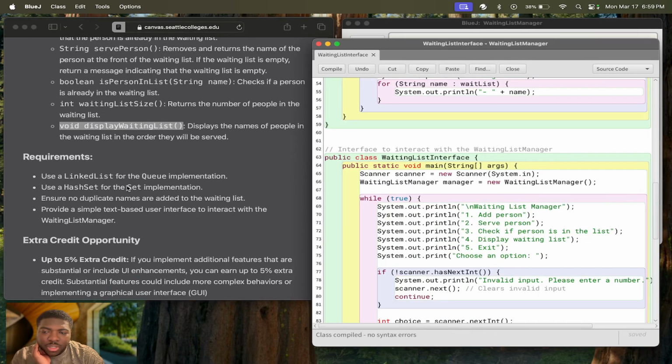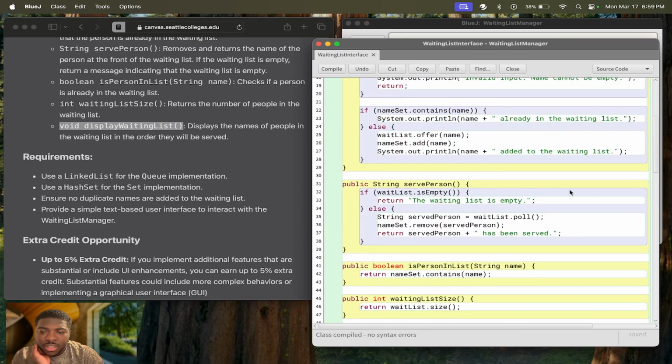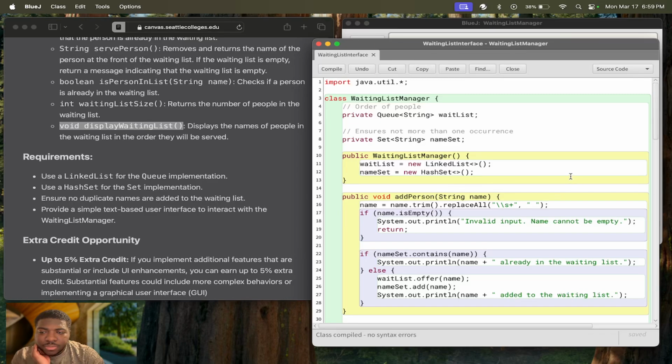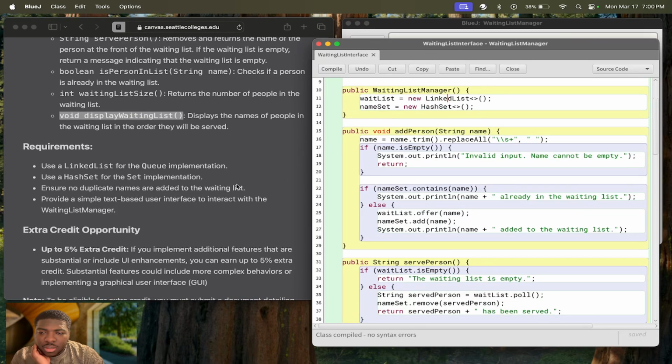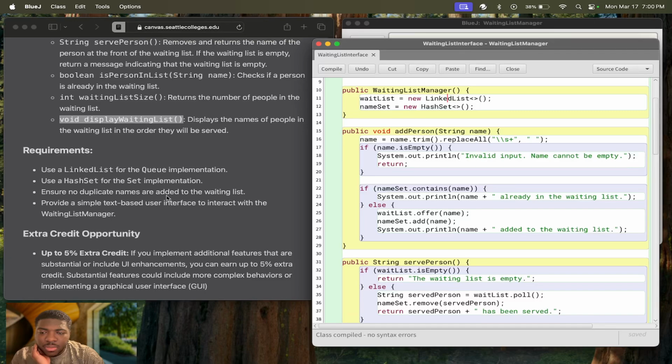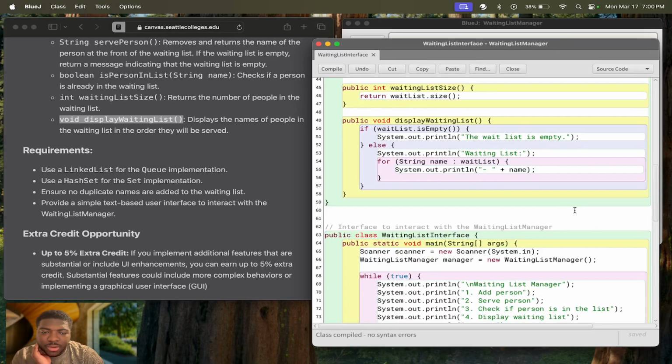And then we worked on an interface, right? So we completed the requirements as well. We used a linked list for the queue implementation, and we used a hash set for the set implementation. We ensured no duplicate names are added to the waiting list, and provided a simple text-based user interface to interact with the waiting list manager.